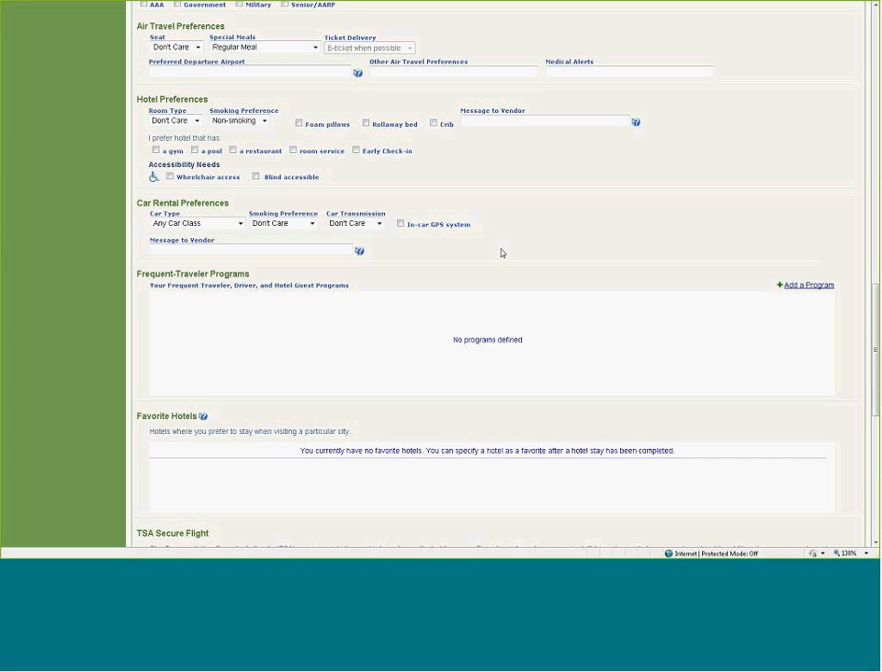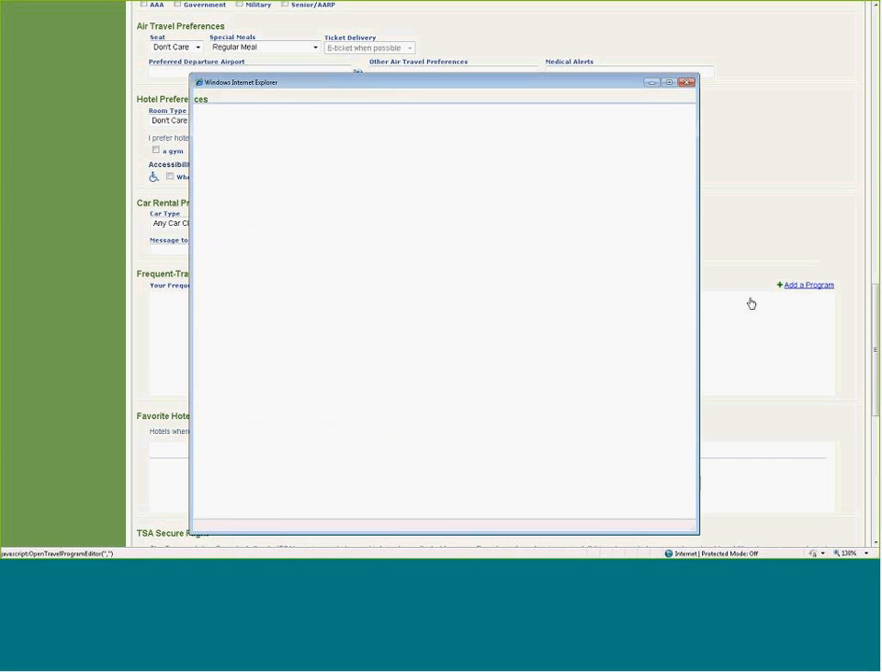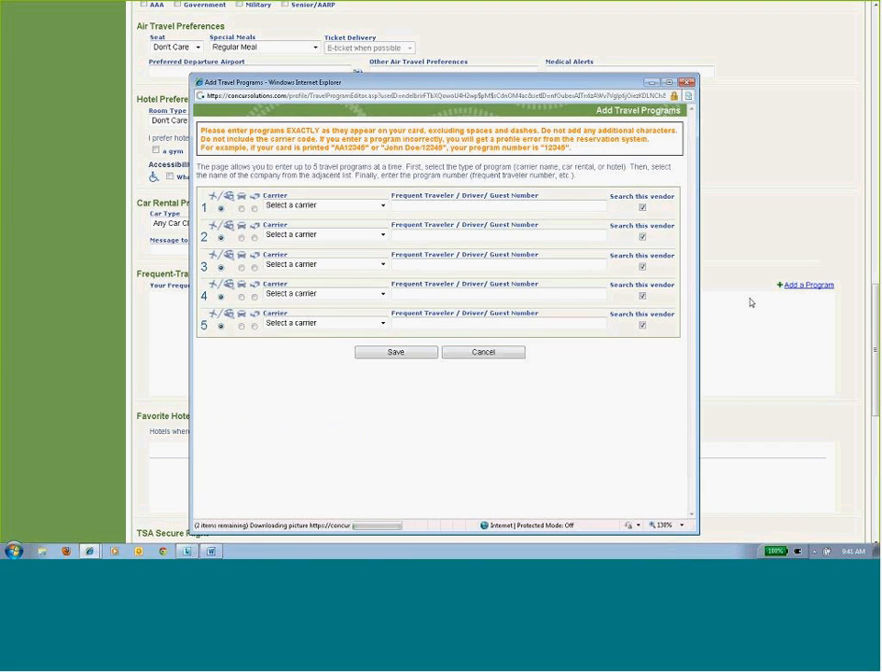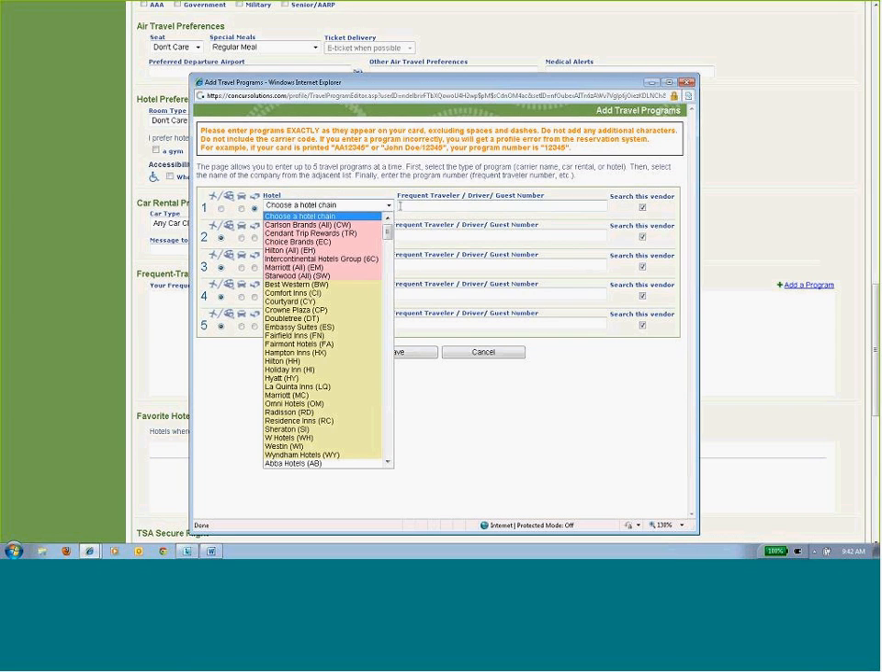And for those who are a member of a frequent traveler program, you can add those programs here by clicking the Add a Program link. Now, it says you can only add 5 programs, but that's not true. You can add them in increments of 5. I'll just add my first 5, save, and come back into the Add a Program link and add the next 5. Simply select the type of carrier, the vendor, and the number.